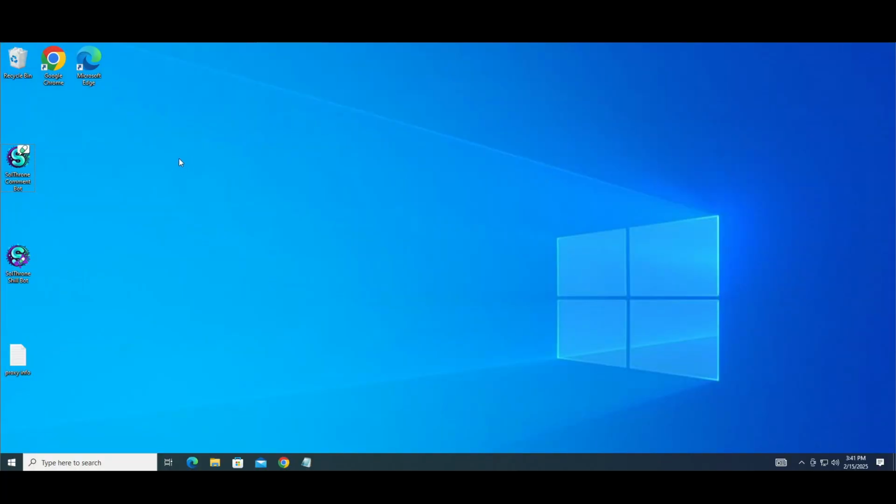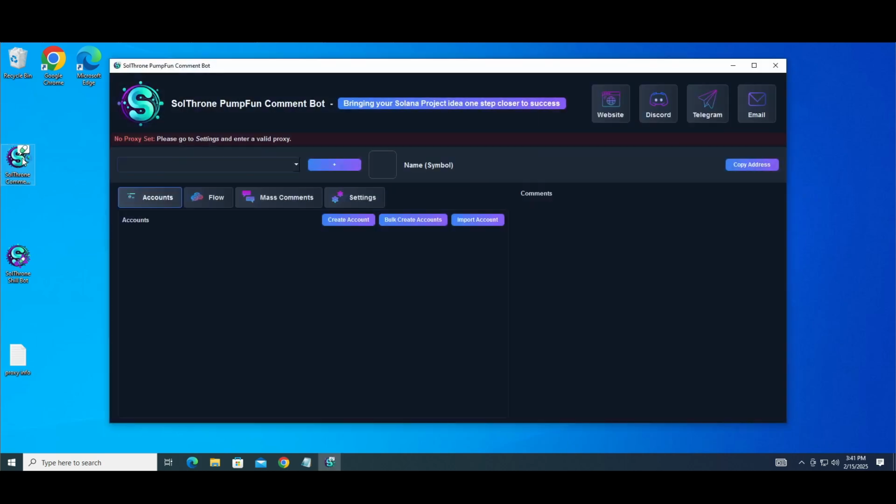Our tools are very easy to use. You don't have to install anything or know how to code. Just one click and you're ready to go. This comment bot helps keep your token page active. If you want to promote your token on other Pump Fund pages, try our shill bot.